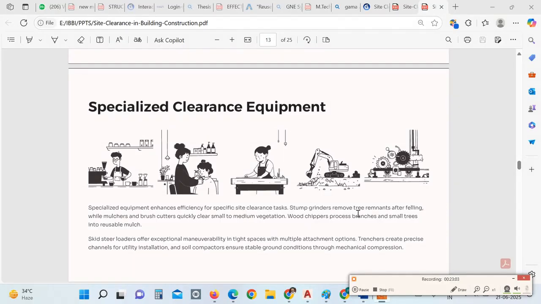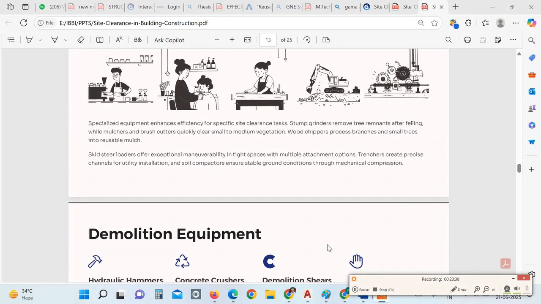Stump grinders remove tree remnants after felling, while mulchers and brush cutters quickly clear small to medium vegetation. Wood chippers process branches and small trees into reusable mulch. Skid steer loaders offer exceptional maneuverability in tight spaces with multiple attachment options. Trenchers create precise channels for utility installations, and soil compactors ensure suitable ground conditions through mechanical compression.